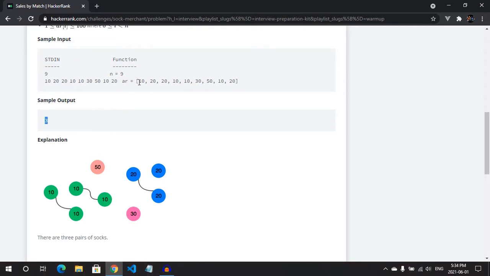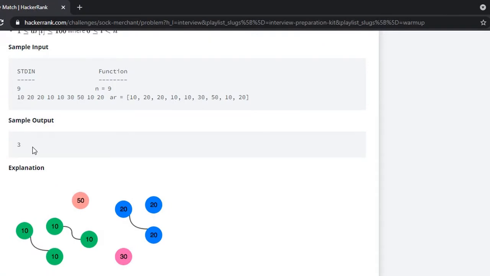Let's look at this array, and it contains 1 pair, 2 pairs, and finally the last pair, and the leftover number doesn't make any pair. So the sample output contains only 3 pairs. We have to write an algorithm that is going to accept this array and find out how many pairs this array has.